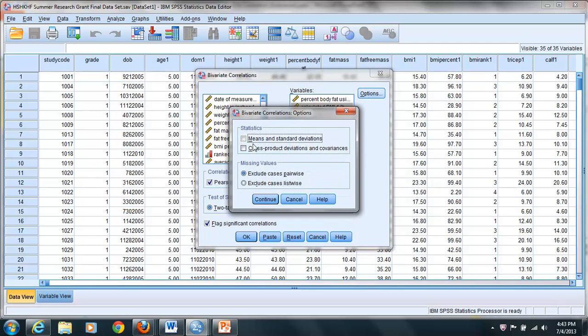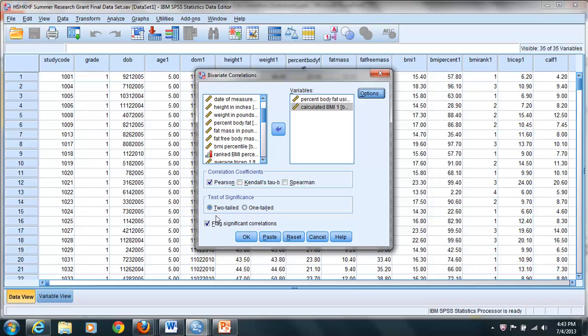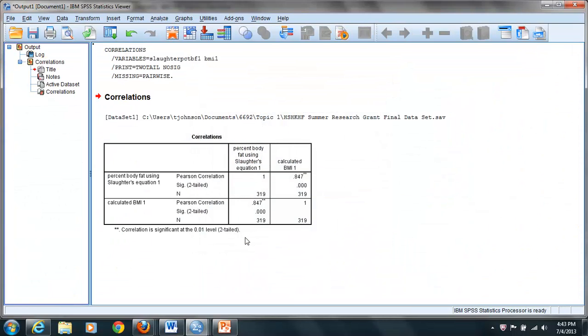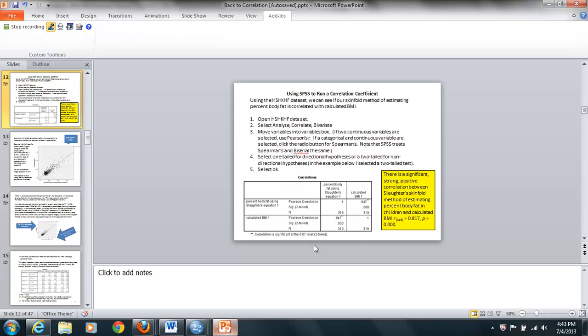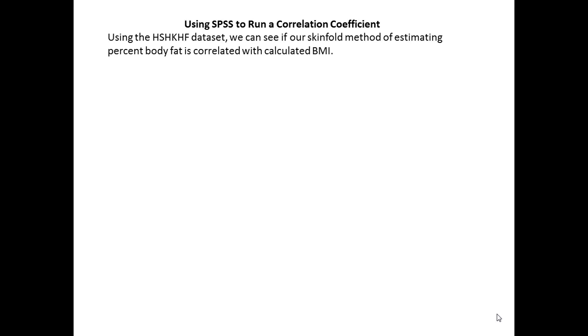We could produce a statistics table, but we won't in this case. Make sure that we select a two-tail because we wrote a non-directional hypothesis. And we can let SPSS give us a clue as to whether or not this is significant. And we run our results, and we'll go back and offer an explanation.